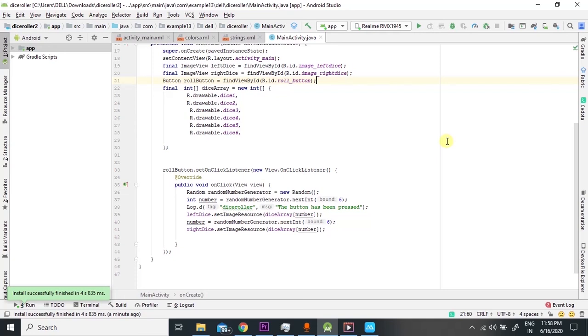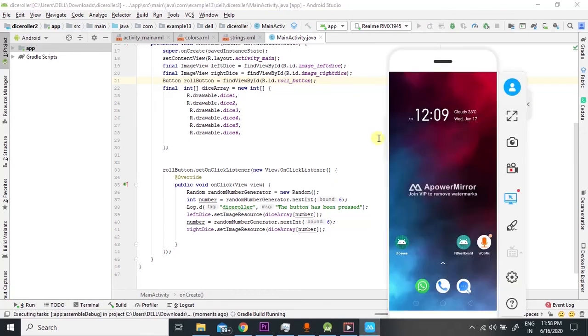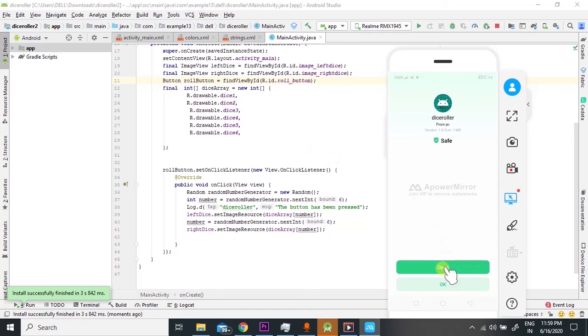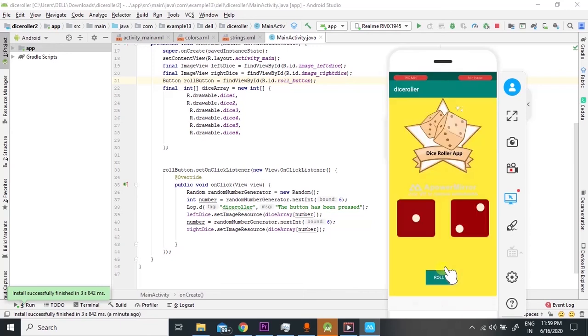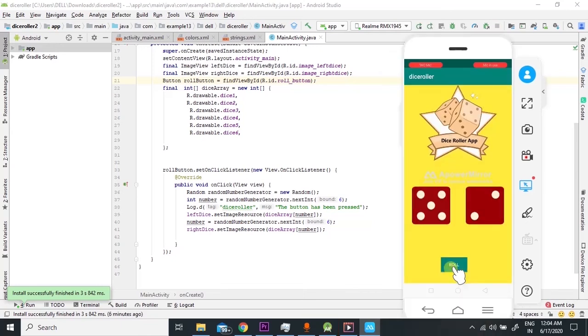Alright, so I'll be using an external device to run this app. So click on run, and make sure you have the developer options enabled on your device while connecting your device to the PC. Okay, so you see we have got our logo on the top and two dice images, and to roll these dice images you can click on the roll button.